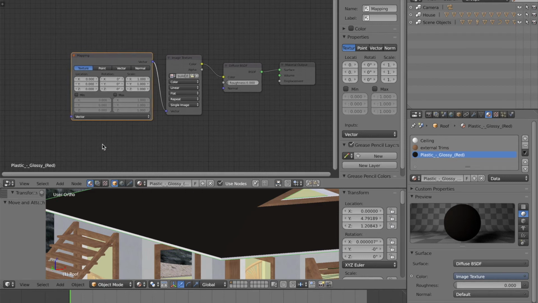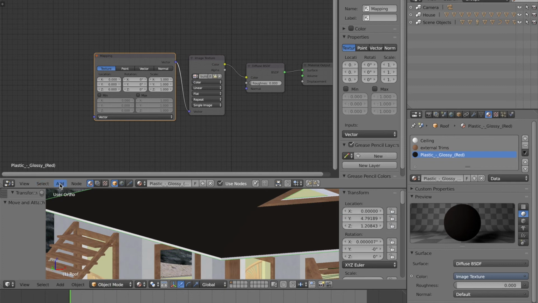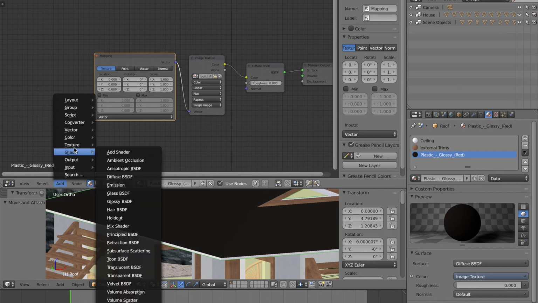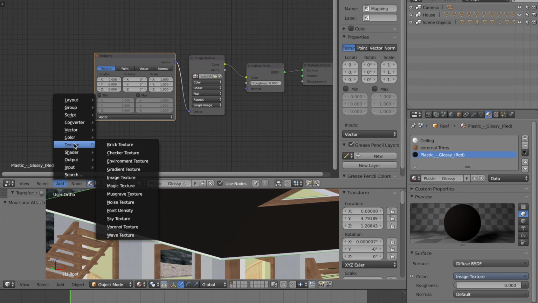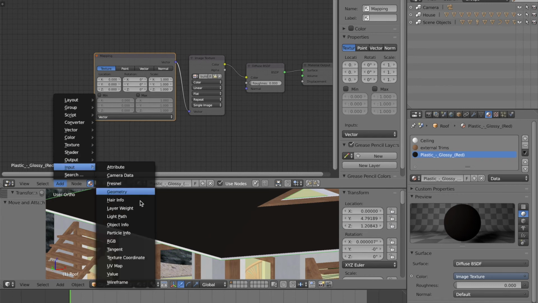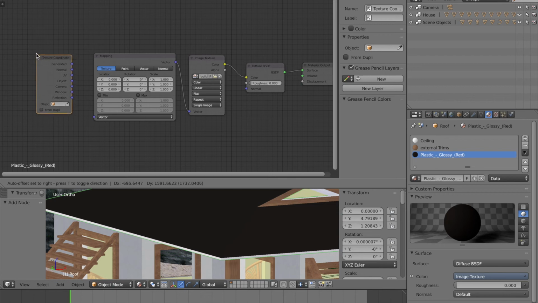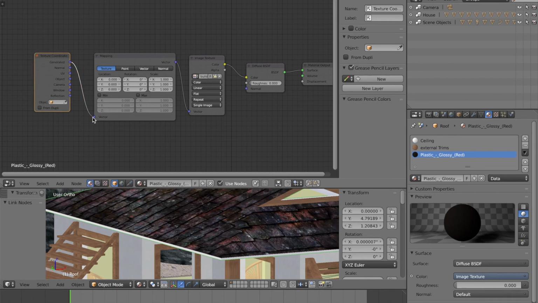The final thing I'm going to do is I'm going to add, and I'm going to add in from input a texture coordinate, and the texture coordinate is just going to be generated, and this will make it really obvious as to what's happening now. You can see that I've got my roof texture in there.